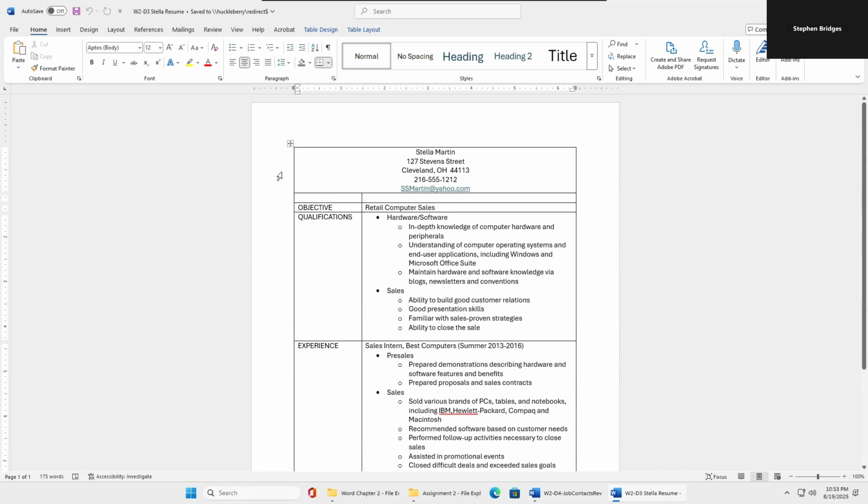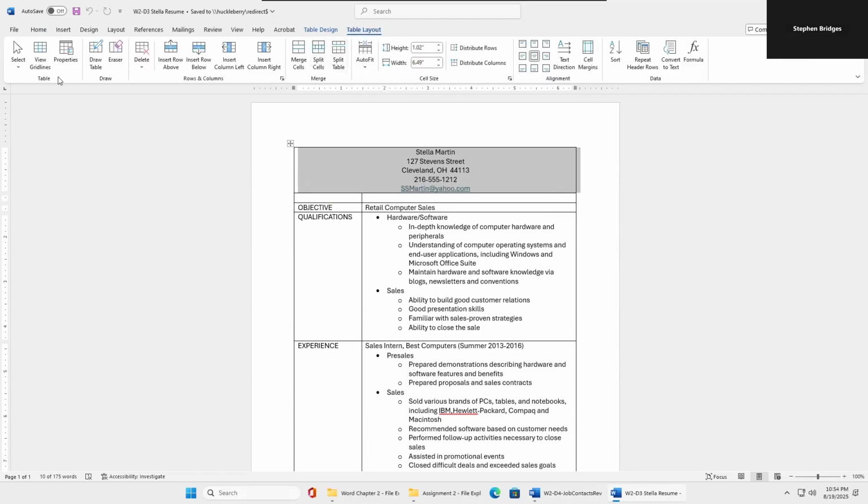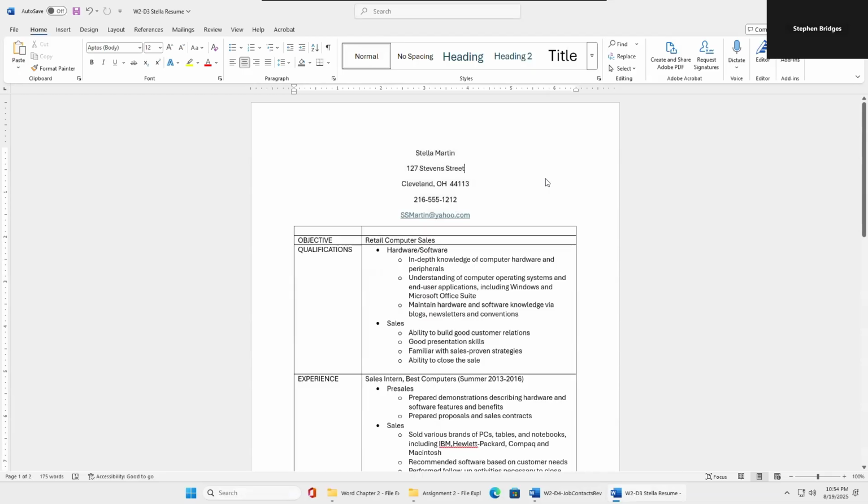We're going to select the entire top row and Table Tools, Layout, Data, Convert to Text. And in the dialog box that there is, leave the default paragraph marks option selected and click OK to make it that.